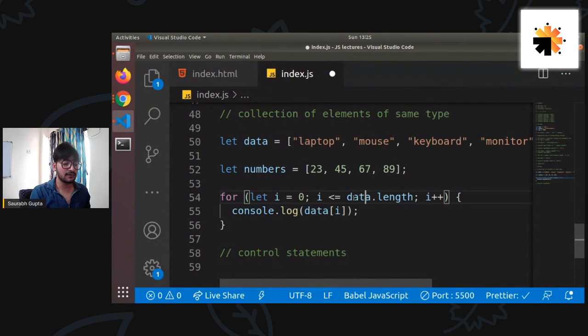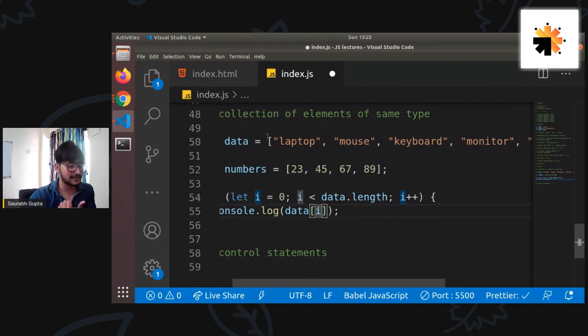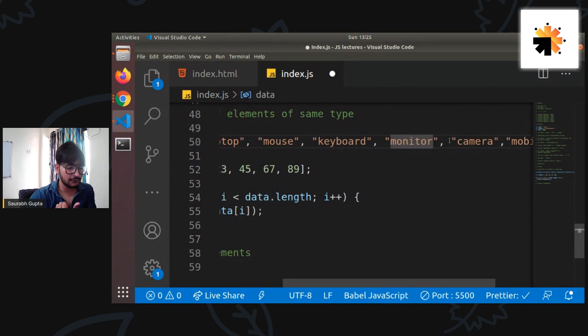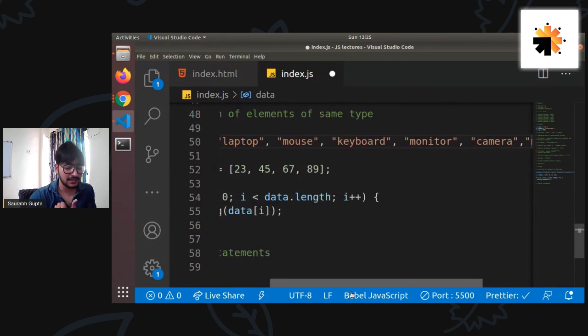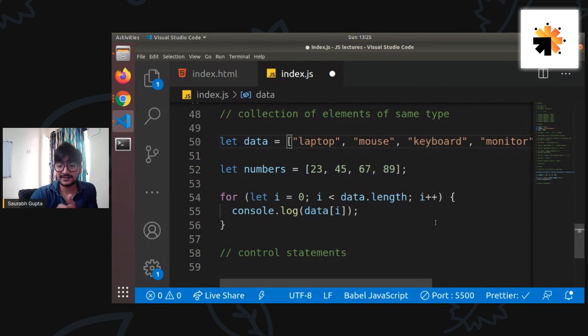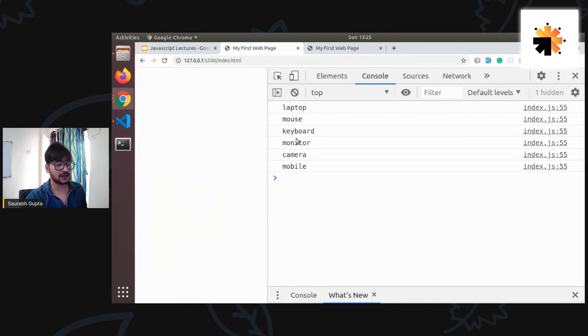And you always have to go less than length, because the last index is always 1 less than length. Like if I count my indexes 0, 1, 2, 3, 4, and then 5, I have 6 elements, but the last index is 5. So if I write i less than or equal to data dot length, it will go till 6. That is the problem. So you always go less than length, because the array always starts from 0. I can see it's working perfectly.